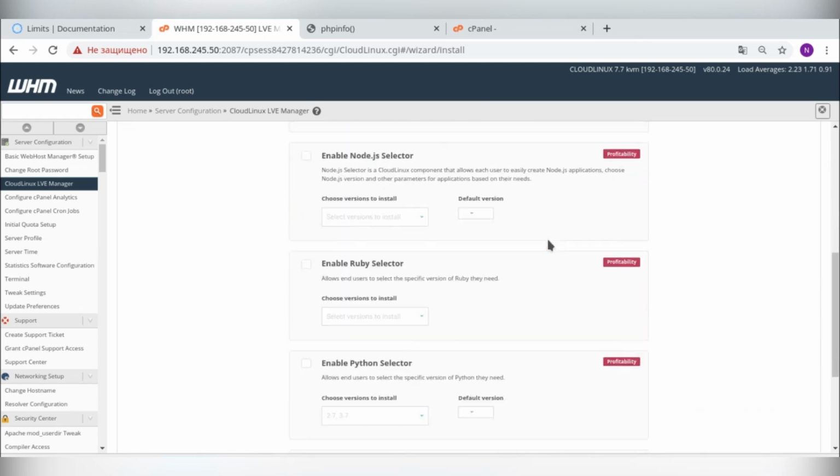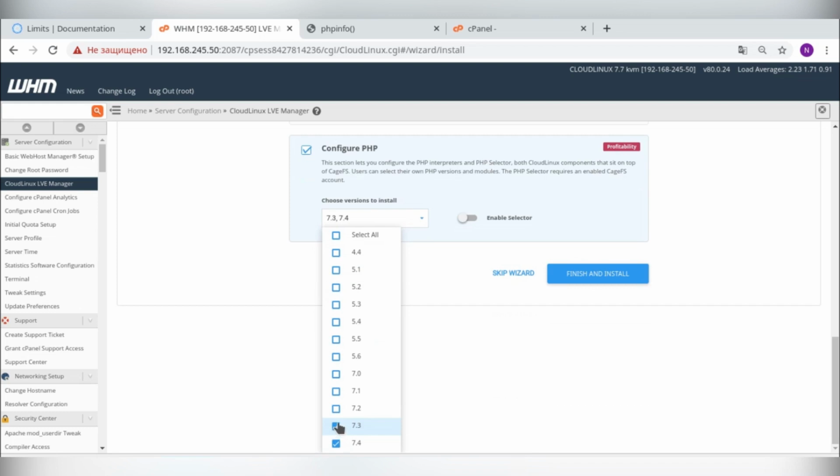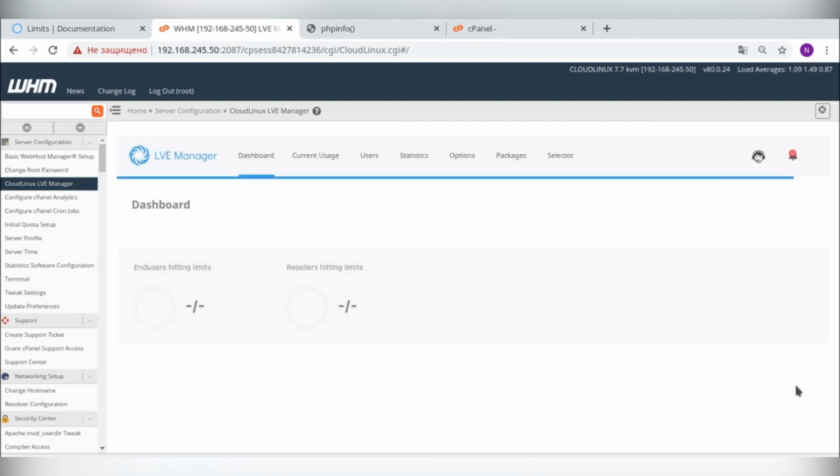Next, you should configure PHP. Set up some PHP versions you are going to use. Say these versions. And set Enable Selector. It is required. Then click the Finish and Install button. So the installation begins. Loading.